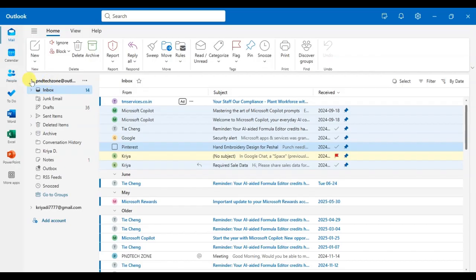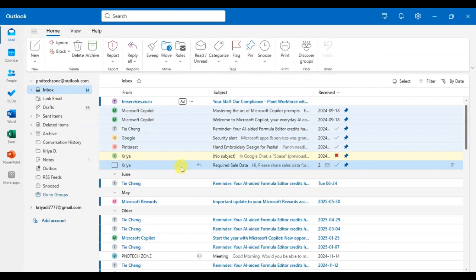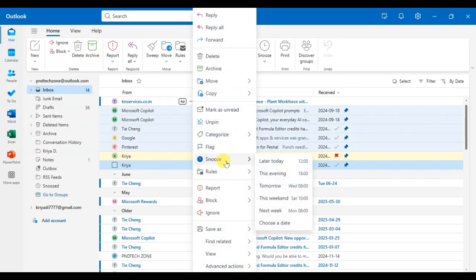So this is my inbox in Outlook email. I just click on the inbox. The inbox is open. Simply right click on the emails and select the snooze options.